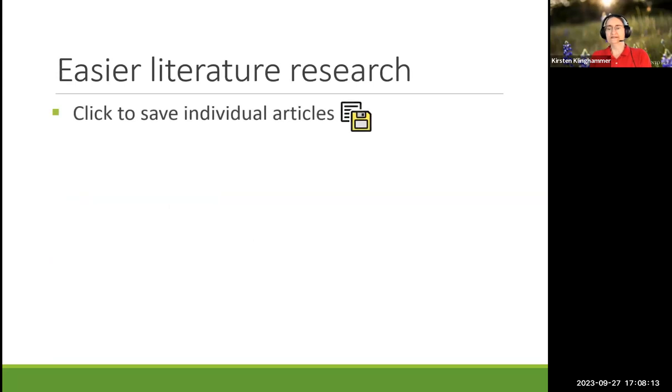So, easier literature search. Well, you can click to save individual articles. This is really handy. And there are a number of different citation managers out there. Most of them are set up that you do a click and whoosh, downloads. Some of them may take a couple clicks, but you can save individual articles. You can also, if you have something that's not online, where it's not a click to save, but say you have a book or you have a printed article, you can get it in there by typing things in by hand. And it prompts you with all the information that you need to enter.